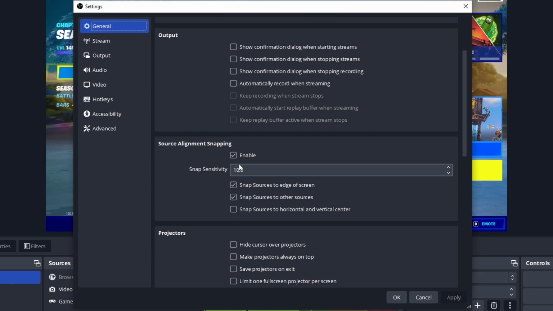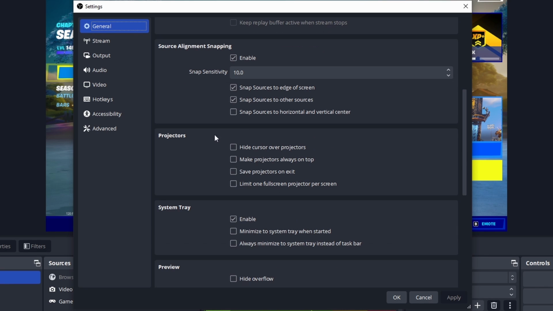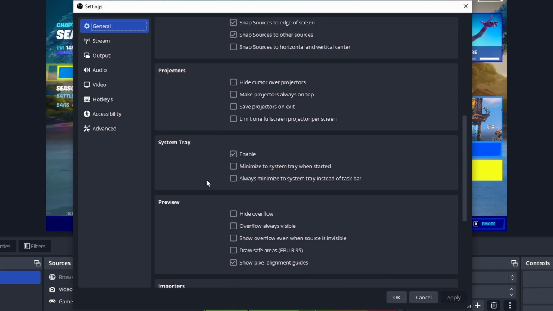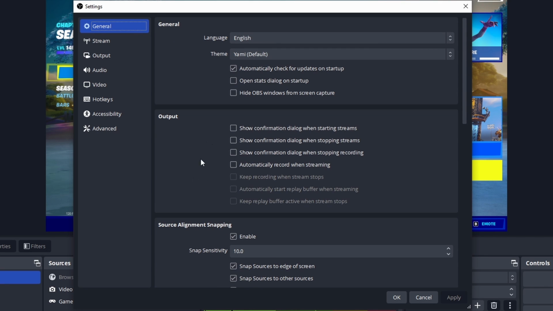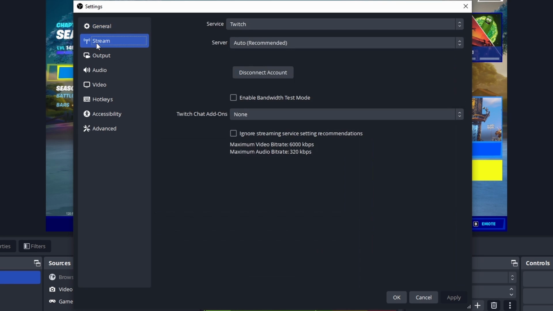There is the snap sensitivity if you want it to automatically snap to certain things. That's really nice when you have more than one source. You can put things like right underneath your camera, for instance. You can also do some other stuff. I honestly would just ignore this page unless you're trying to change the theme.